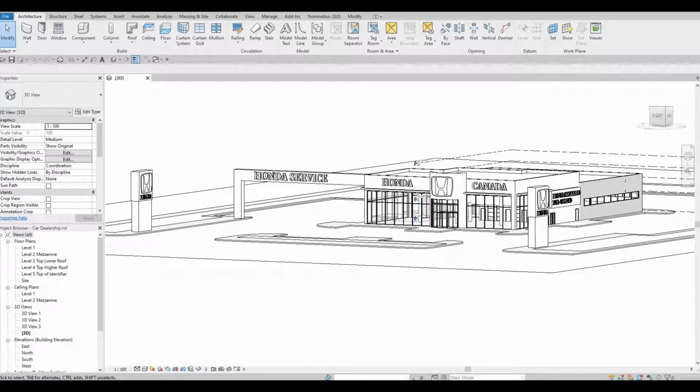This will be a complete project tutorial series on how to model a Honda car dealership in Revit. Let's get started.